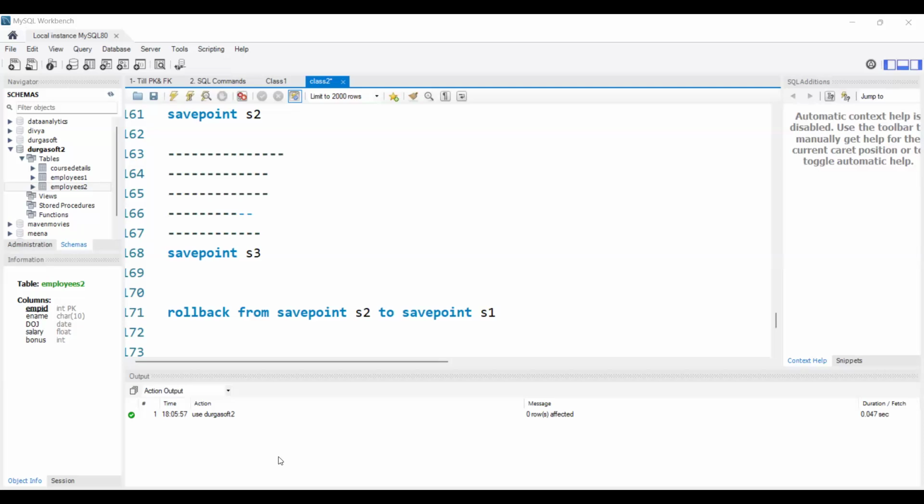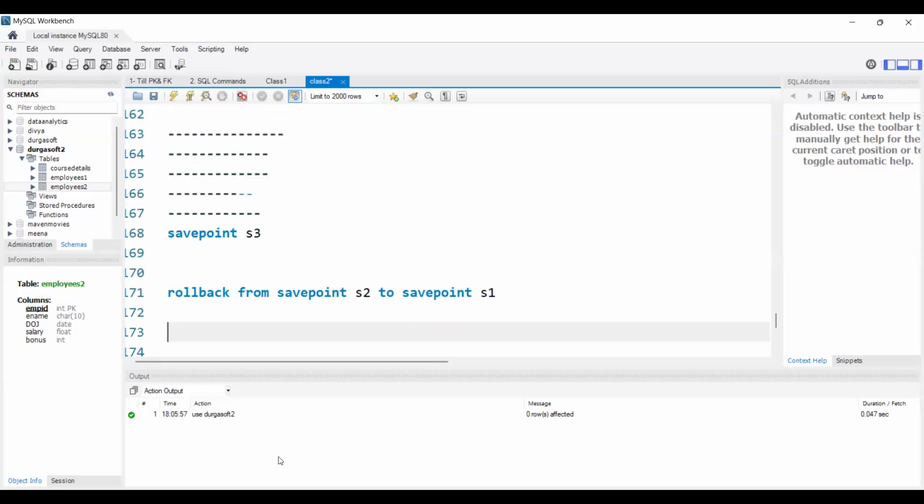Mostly, in my real-time experience, in my 7 years of experience, I never use save point and rollback anywhere. But still, as we have the concept, we need to learn it, right? So yeah, this is about SQL commands. I hope this is clear for you.